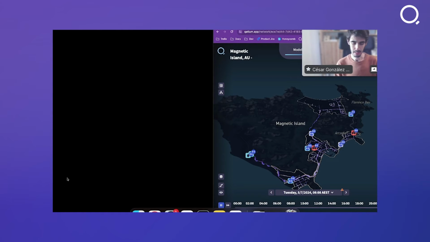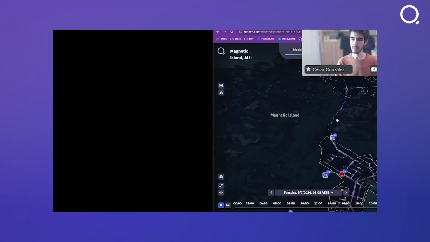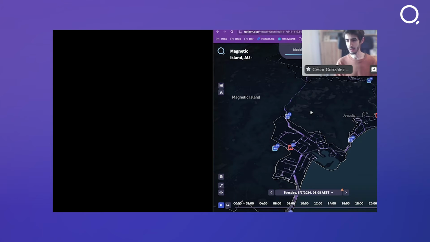Yeah, thank you. So, as Luke said, feel free to ask anything at any point, and that's the idea, to have an understanding. Okay, so basically here I have Qatium open, and I have here the demo network. All of you, when you register with Qatium, have this network available. It's in Australia, it's Magnetic Island.